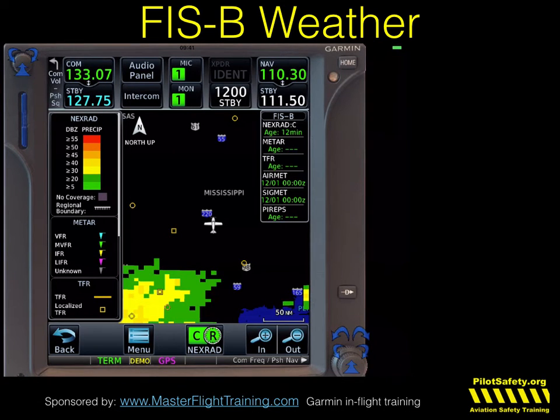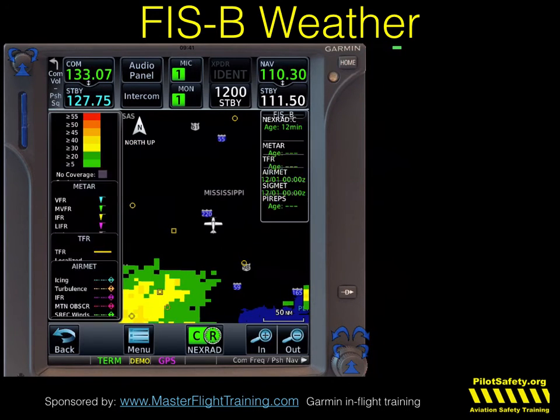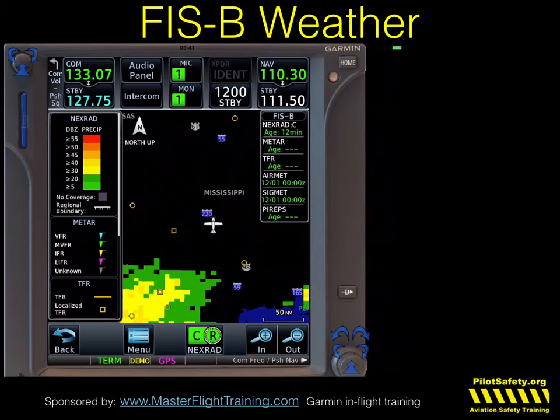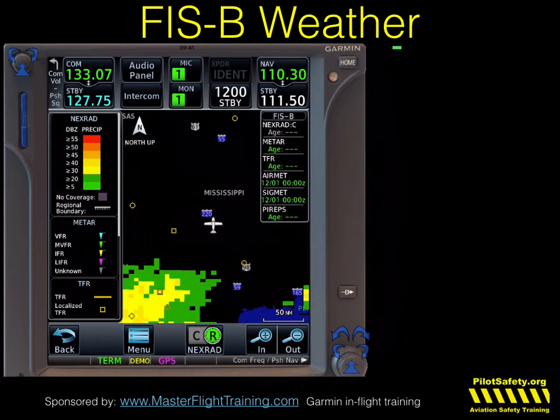FIS-B weather is very similar to XM weather, but just with fewer options. And it typically covers a smaller area. For instance, you'll notice on the next red button, I can change it from the continental United States to just the regional weather, which is a much smaller area. I can do combined or just the continental United States. I always leave it combined.